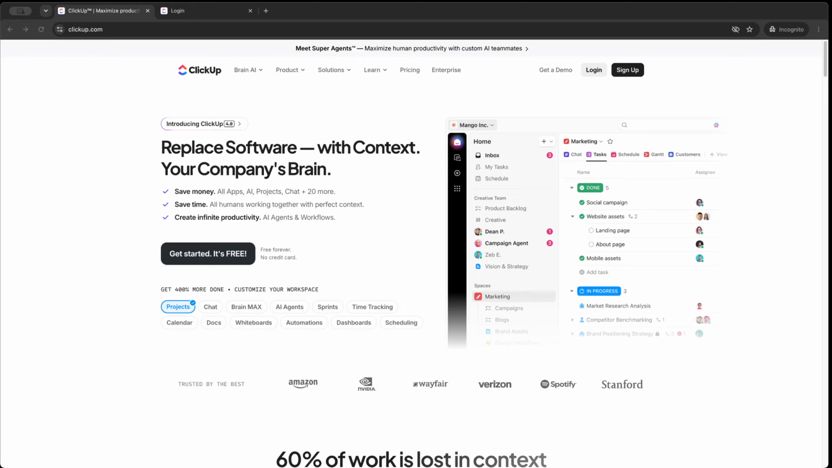Let's dive right in. To begin, open your browser and head over to www.clickup.com. Once you're there, log in using your preferred method, whether that's with your email address or a connected provider like Google. Once you're successfully logged in, you'll land on your workspace homepage.